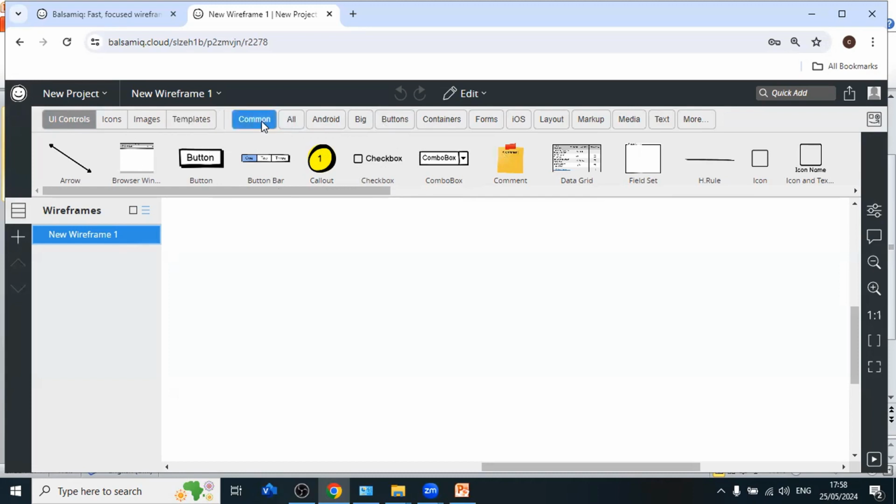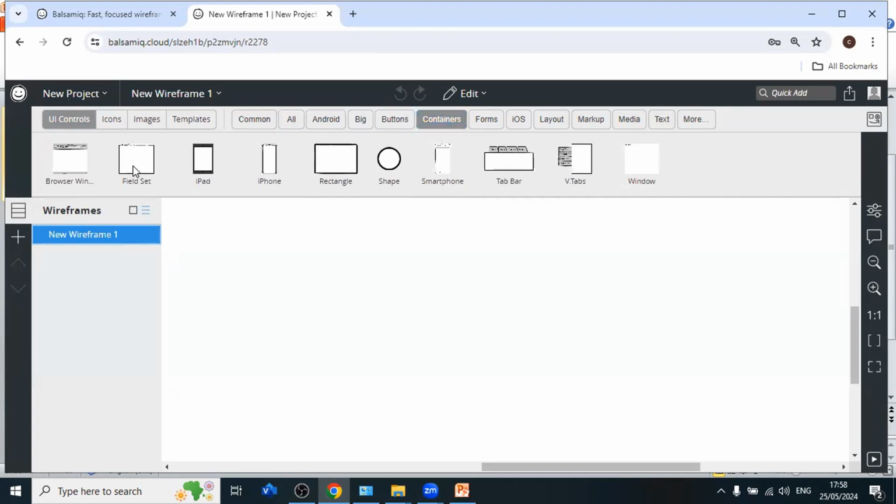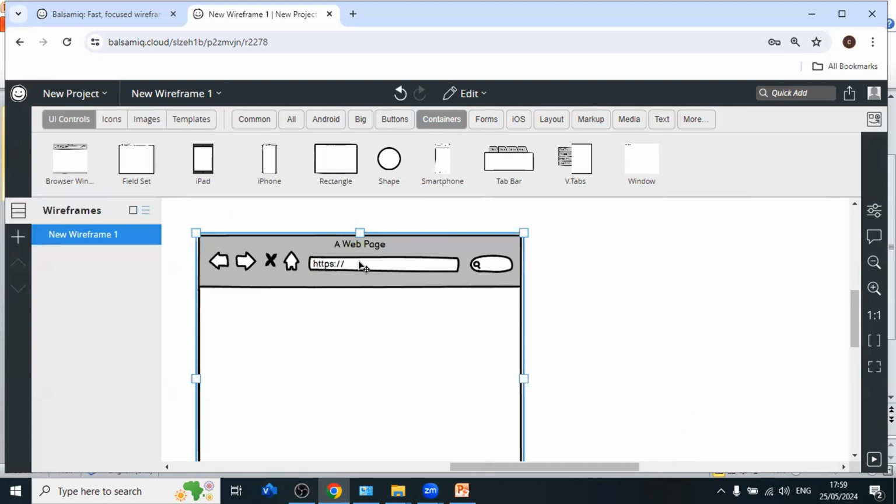Without wasting more time, when you click on container, that's where you have different containers. For instance, if we want to develop an app for phone, this is what we are going to use. But since we are developing a website, we have to choose this. Can you see it? Browser window. You either double click or you click and drag. Here, I just double clicked and it appeared on my canvas. Do you get what I just did? Double click or click and drag.